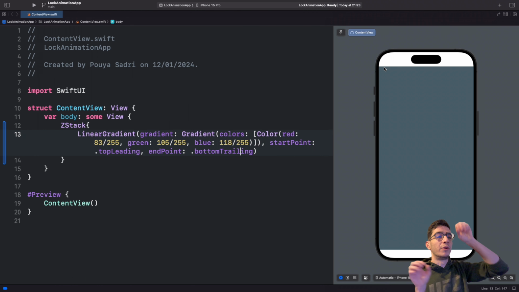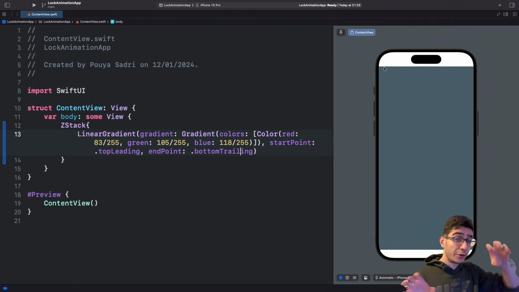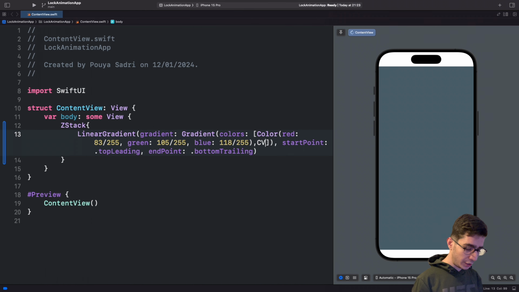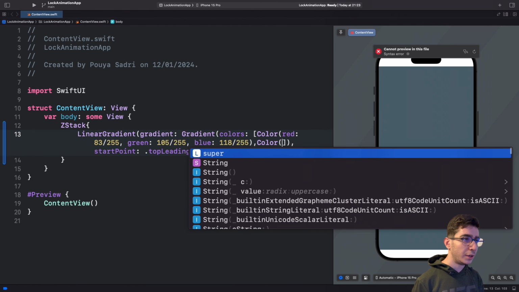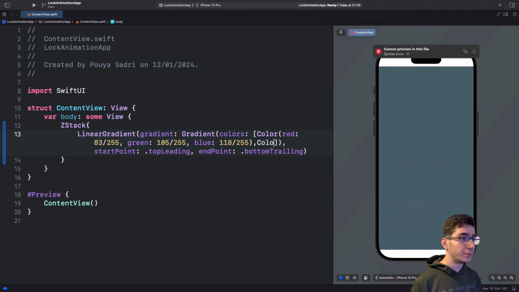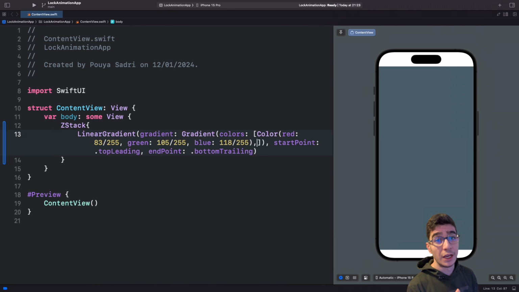So this would be our gradient's start point and end point. Now I specify the next color. You specify the color this way because Swift doesn't support the hex code natively. You have to specify the red, the green and the blue, opacity or alpha, whatever you want.